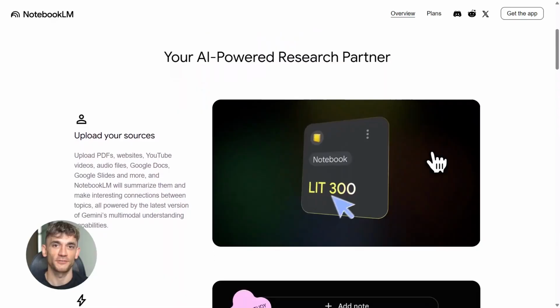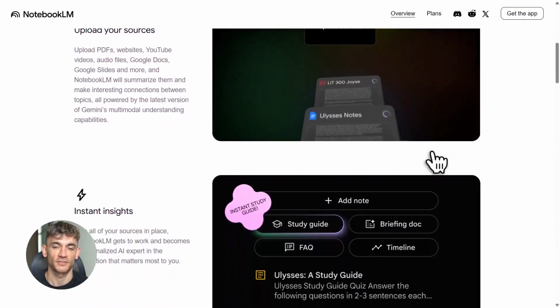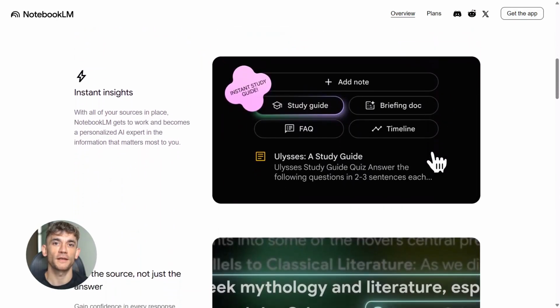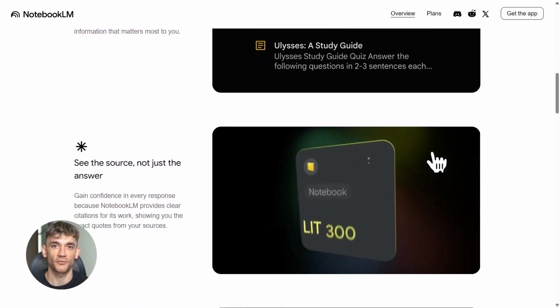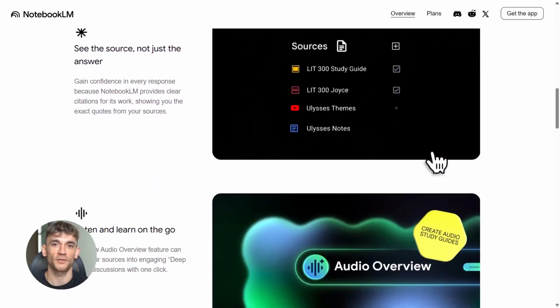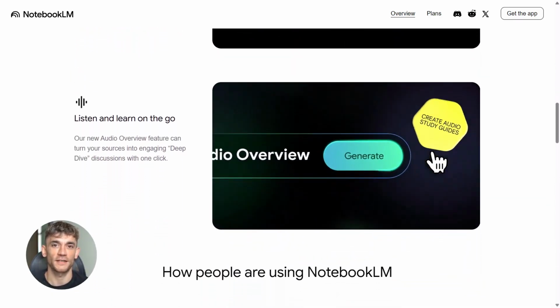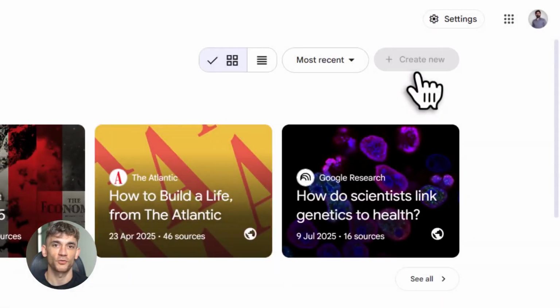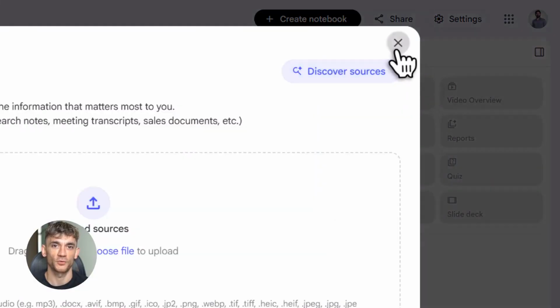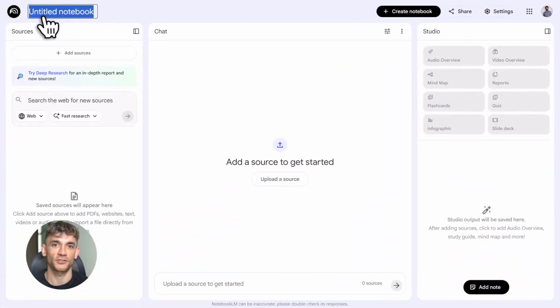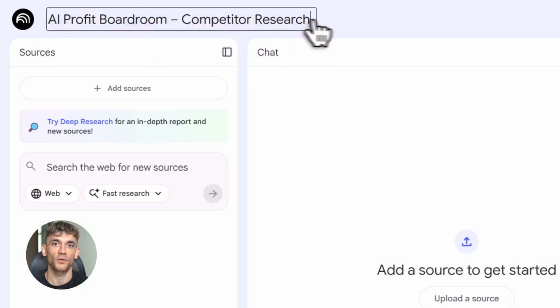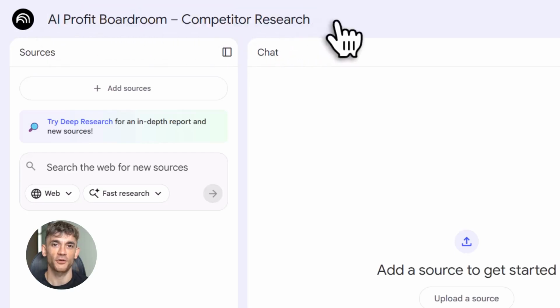Now, here's why I'm making this video today. Most people are still using NotebookLM for basic summaries. They upload a PDF, they ask a few questions, maybe they generate one of those audio overview podcasts, and that's it. They're missing about 90% of what this tool can actually do. Because with the Gemini 3 upgrade and the new features they just added, you can now automate entire business processes. I'm going to show you exactly how.